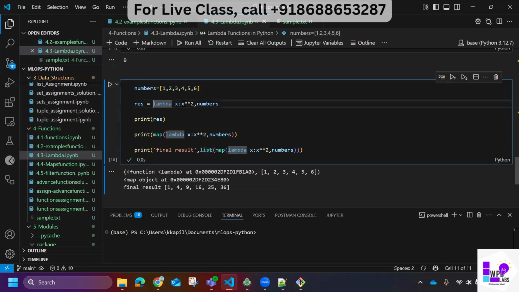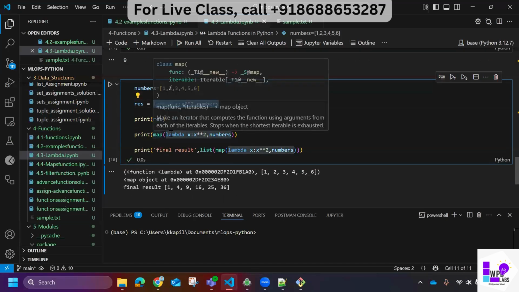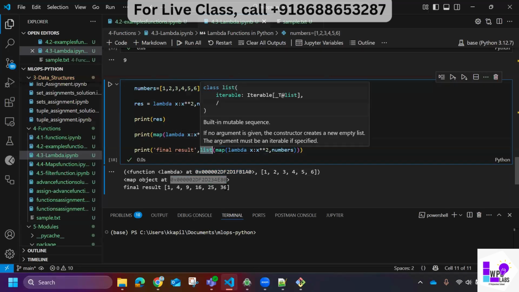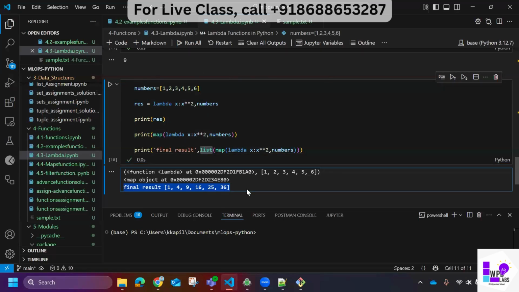Okay, so this was returning an address. We converted it into a map. So what is map? Map makes an iterator that computes the function using arguments from each iterable. You might not get these technical terms, but Lambda is stored at a memory address. So what map will try to do is map this address to another location, and then we can directly convert into list, and then we can directly get the answer. Okay, this is how map works.